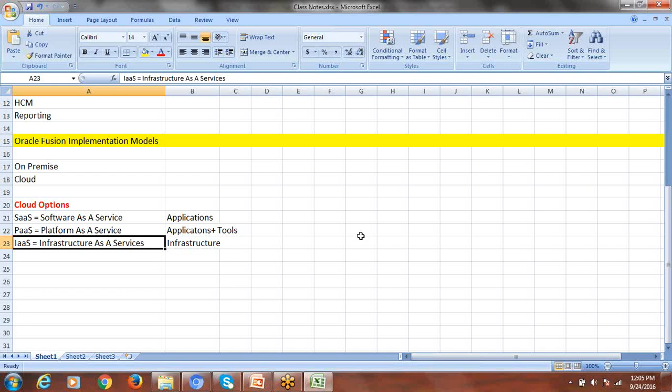Any questions on this? Any questions on these options? Here I have one question. Will you have an option to switch cloud options? Yes, possible. You can initially go with SaaS, and you will always have the flexibility to switch to PaaS and IaaS also. Yes, possible. Done. Any other questions?